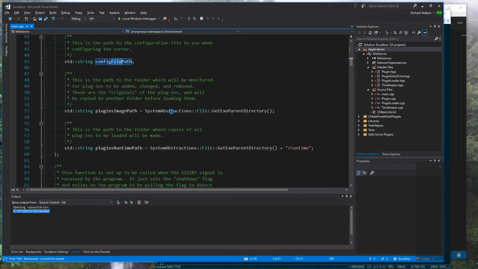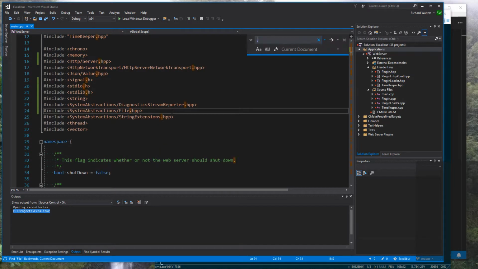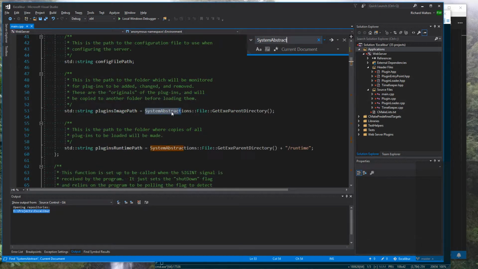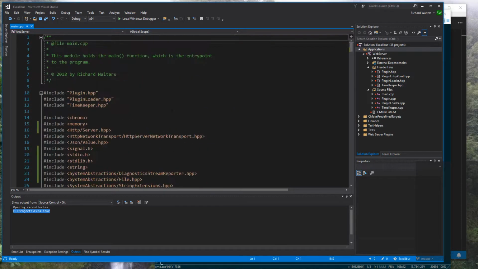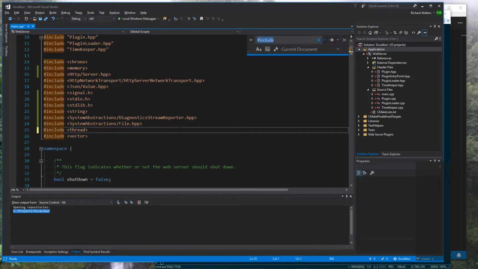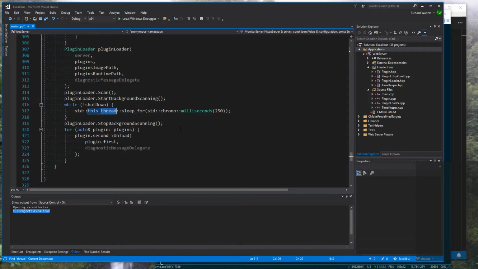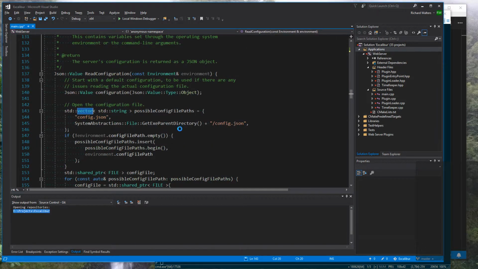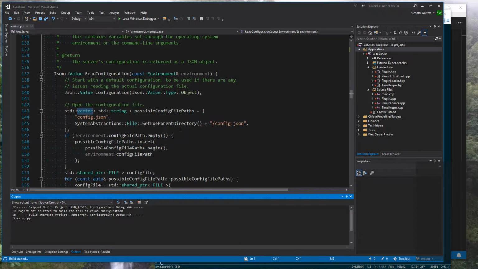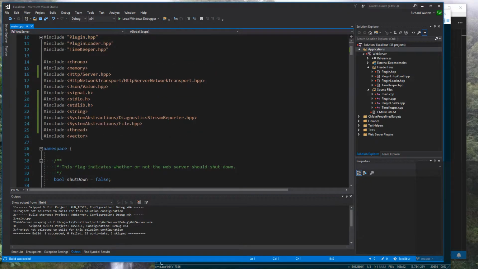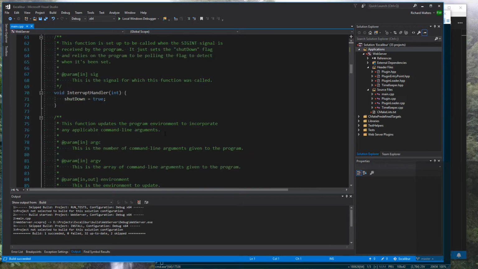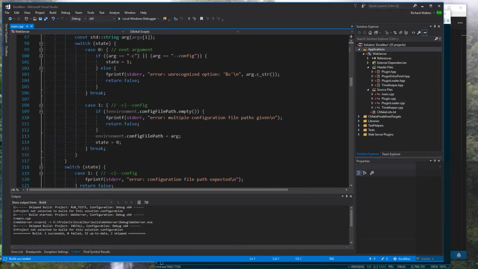File. Okay, we use system abstractions file. String extensions would be sprintf. If I can spell it correctly. Okay, we don't need that then. Thread? We need it for this thread, yeah. Vector. We need vector. Okay, but I did get a lot of includes removed. What other things could we clean up here?